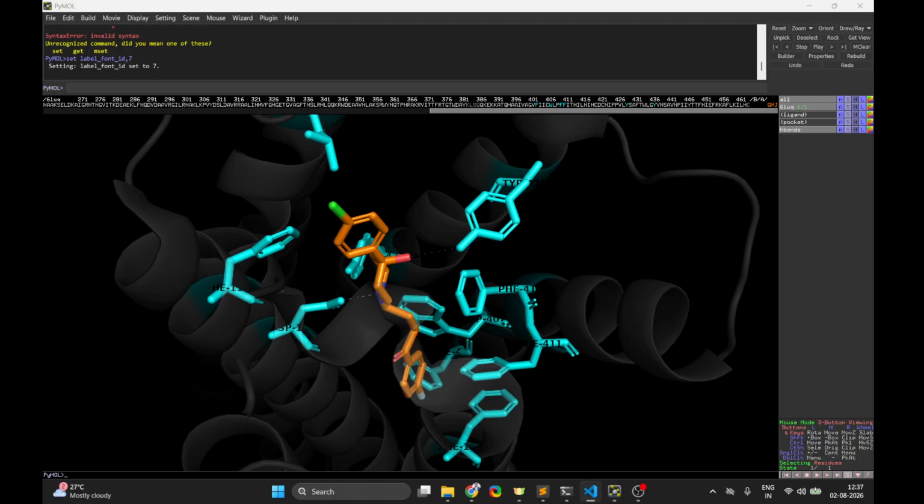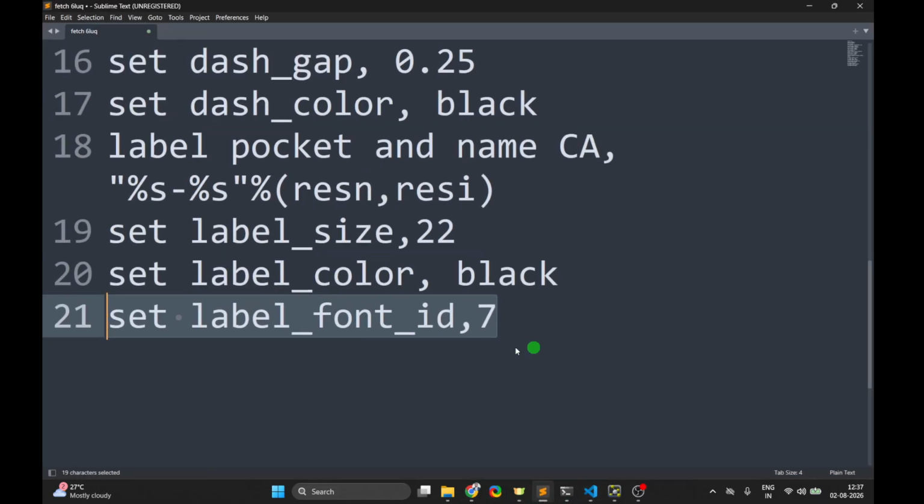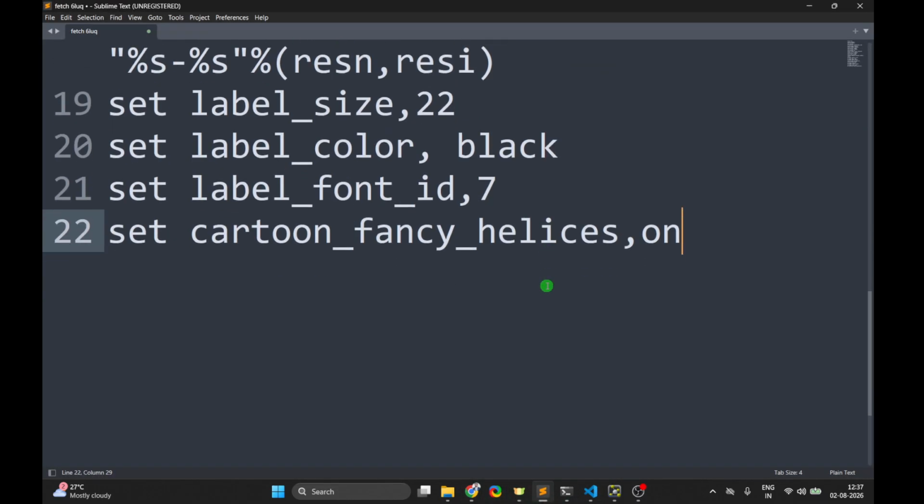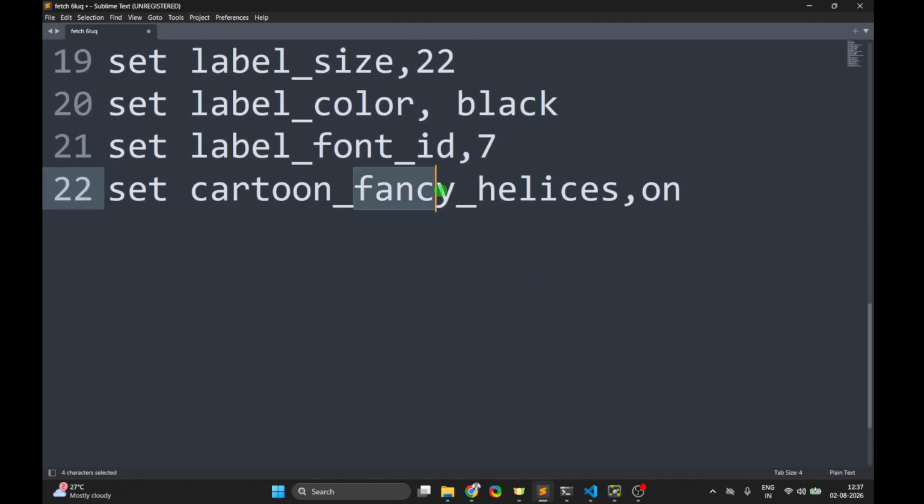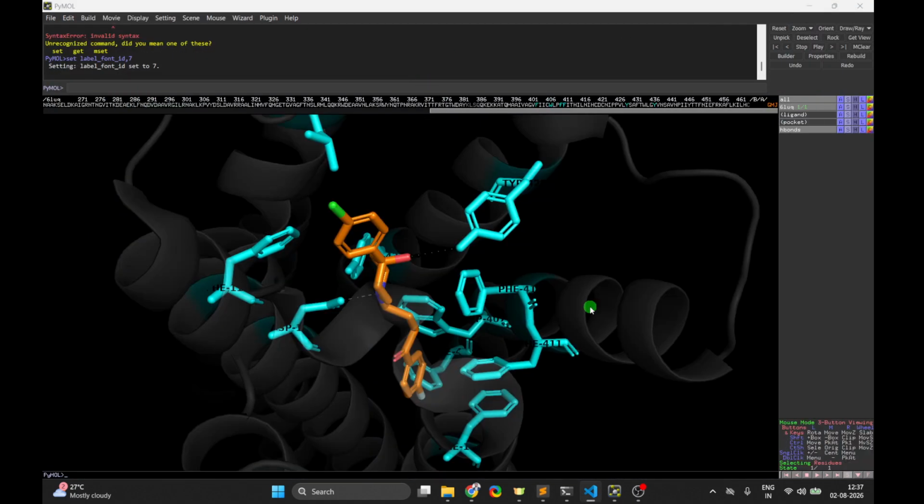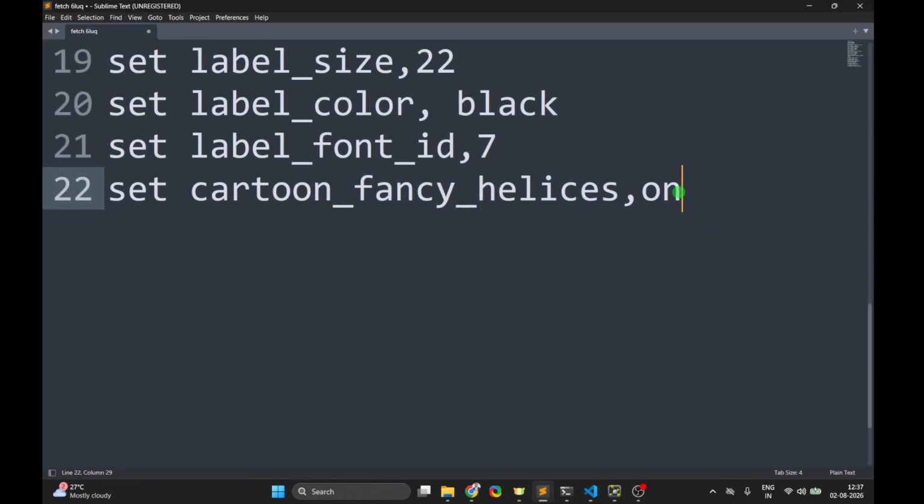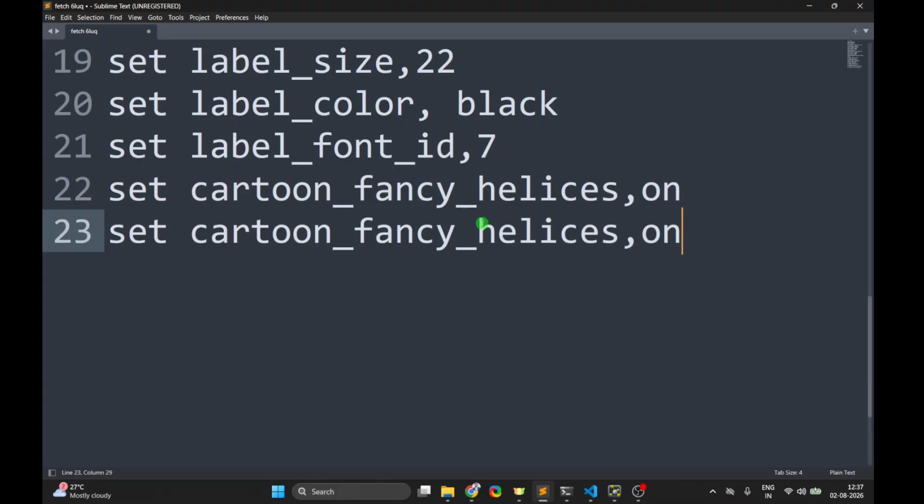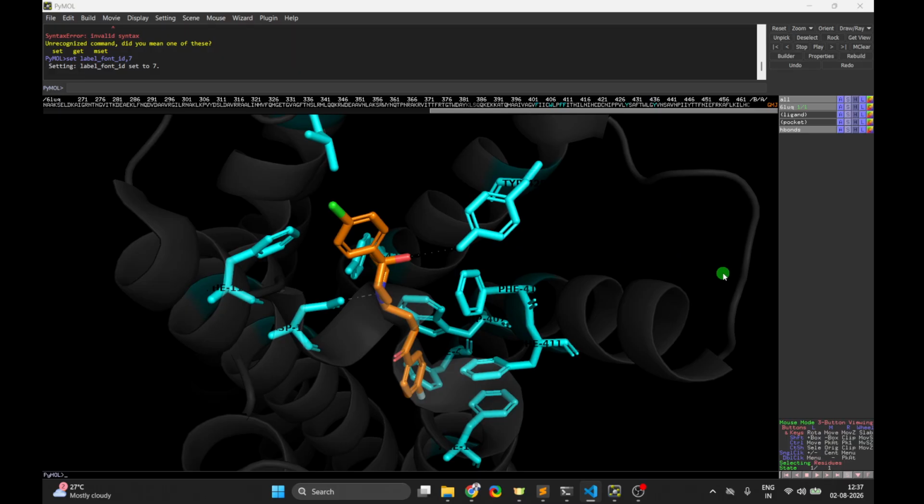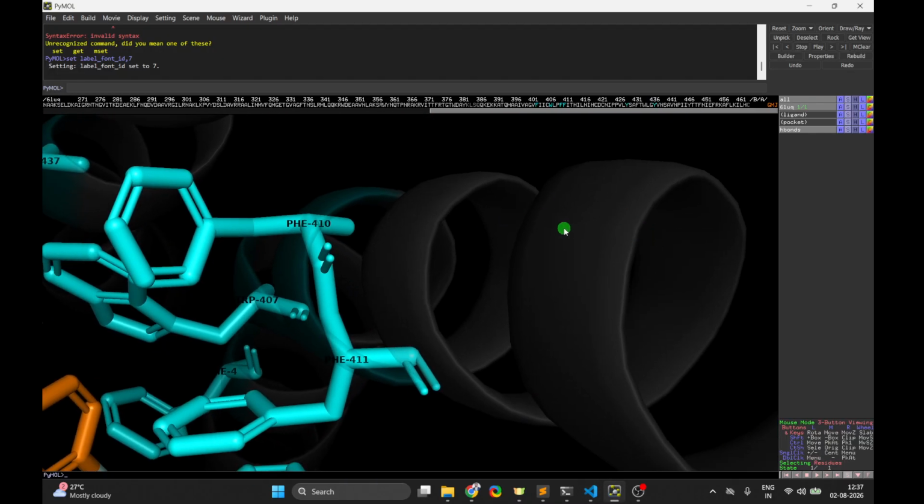Next we're going to improve the cartoon representation. This is one of my favorite changes that I always do in my publications. So I want to use the fancy helices. Okay, so there are normal helices, and then there are fancy helices. Let me show you the difference. As you can see over here, look at this. There is no folding of this from the corner. When I run this, you will immediately see what I'm telling you.